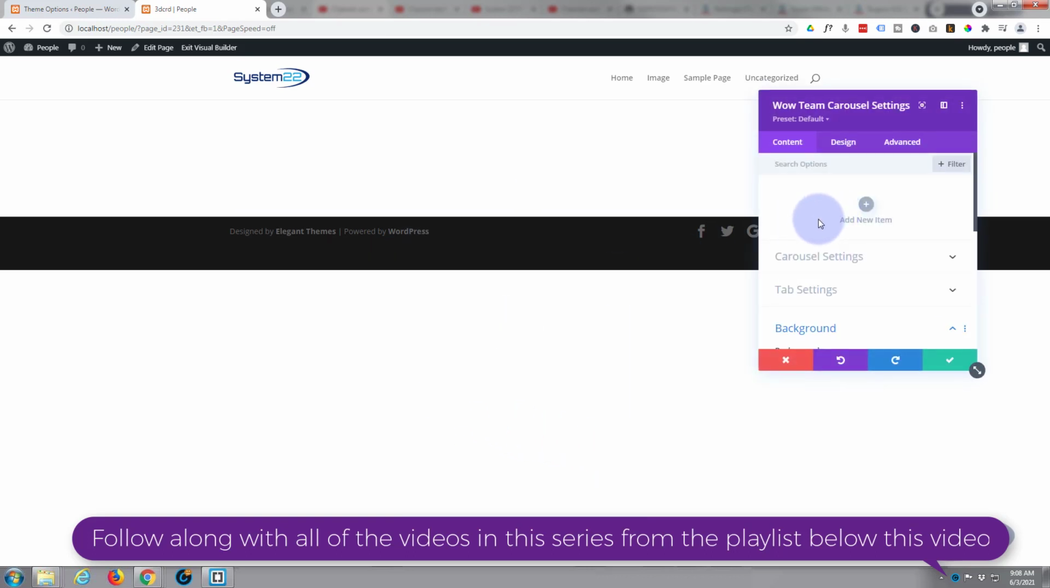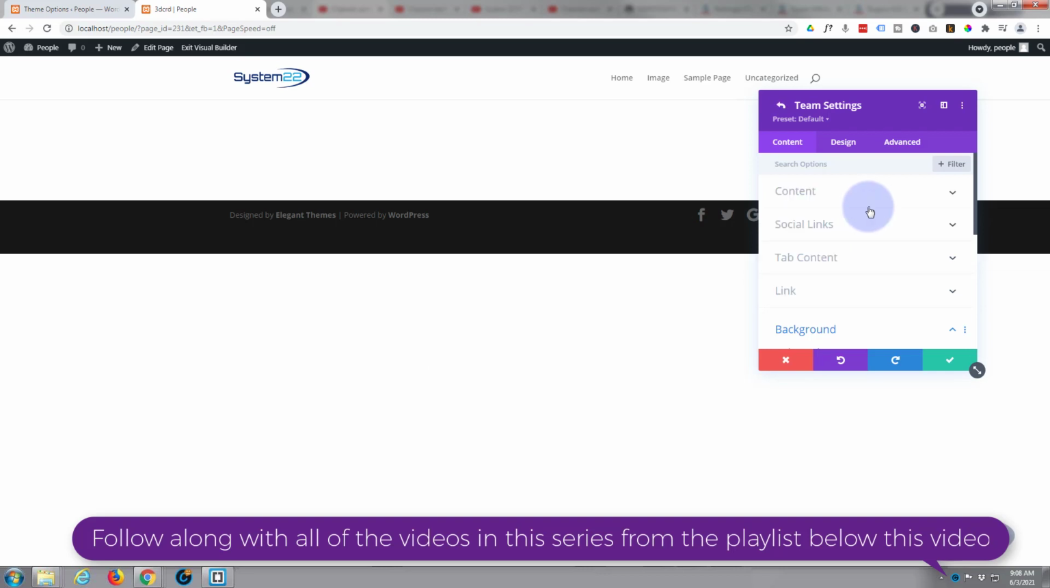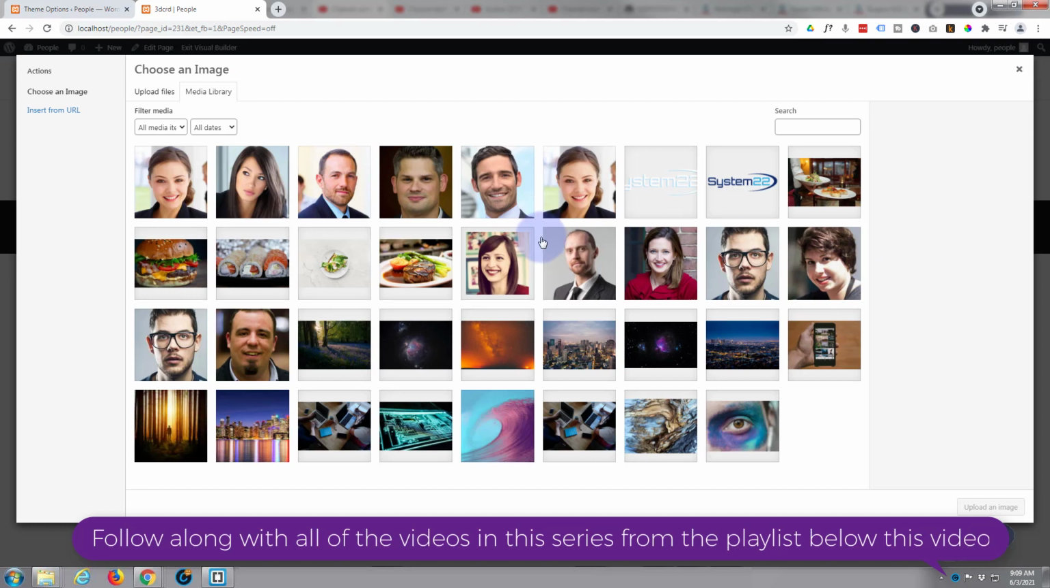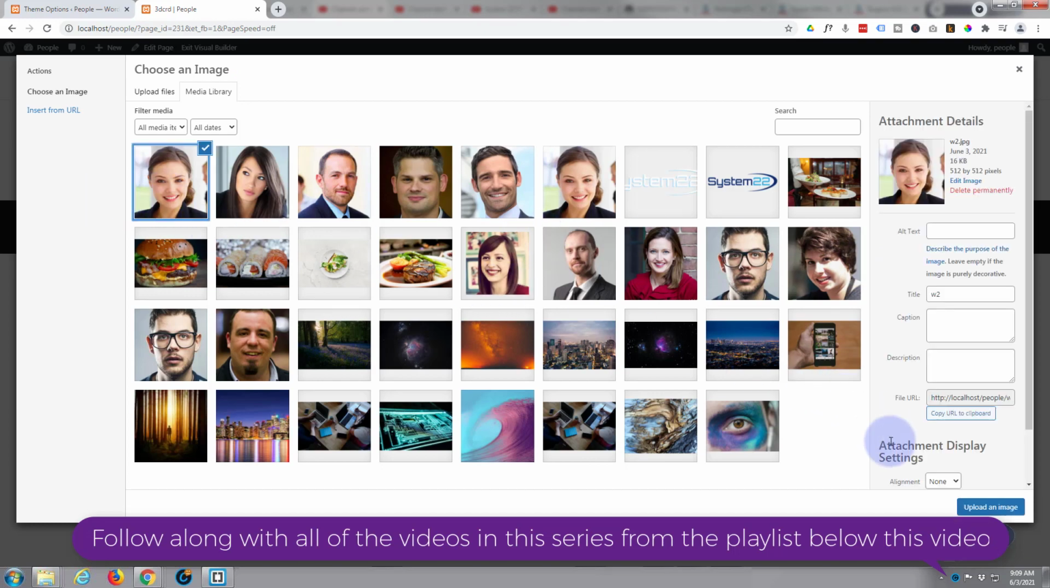It's going to prompt us to add a new item. So let's add some content. First tab, we're under the content and the content drop down here. We want to add an image, and as this is a team member, we'll start with some people.